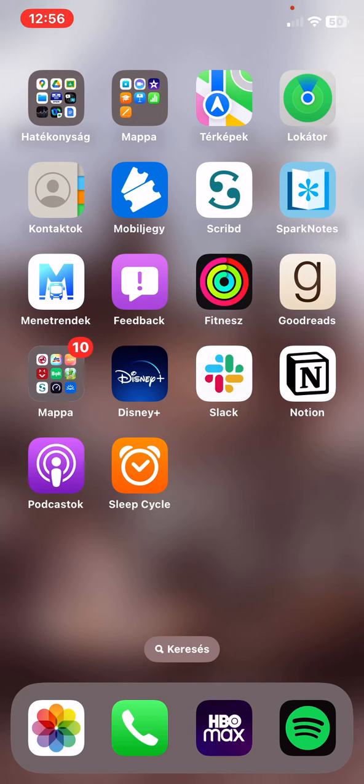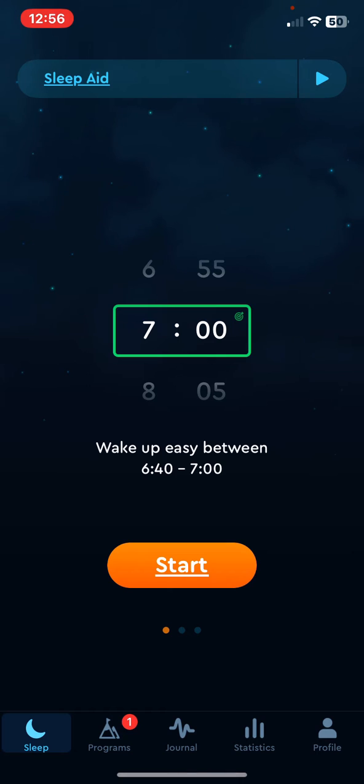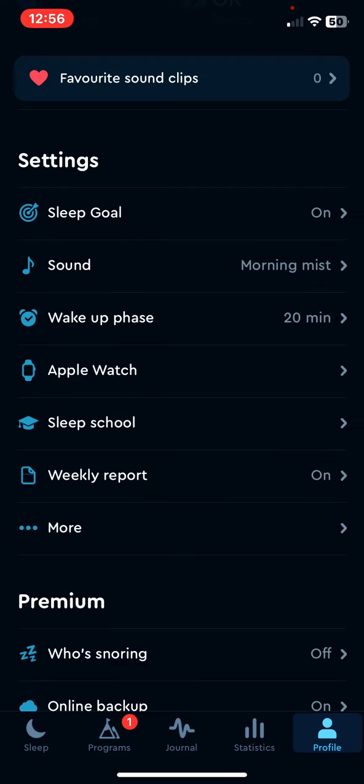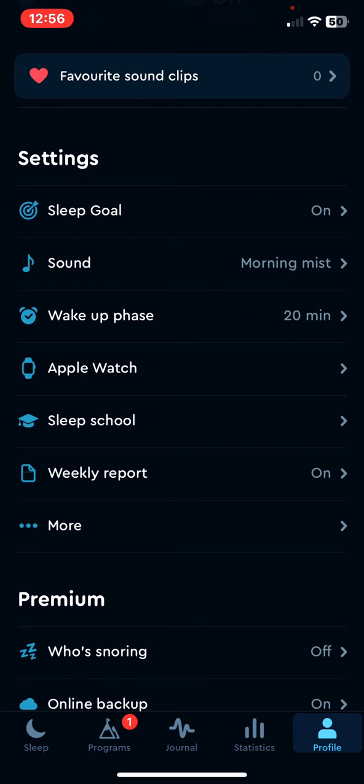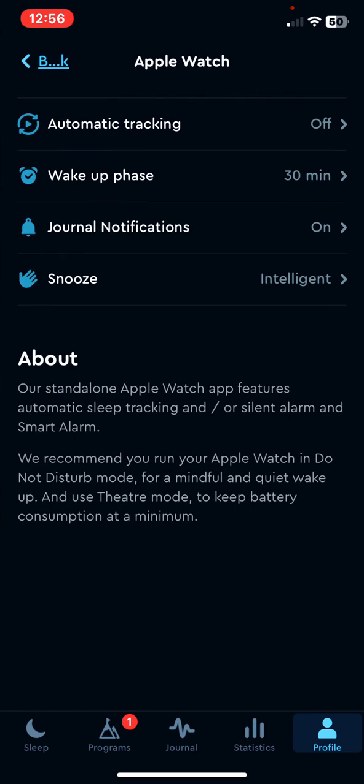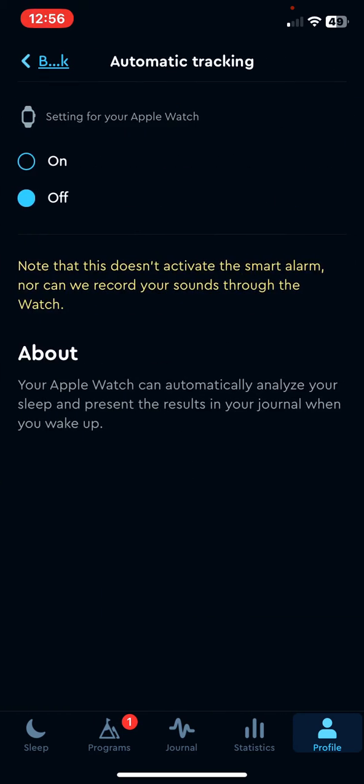Let's jump into it. First of all, open the application on your phone and then click on the profile button at the bottom of the page on the right. And then at the settings section, click on the Apple Watch button. And then click on the automatic tracking button.